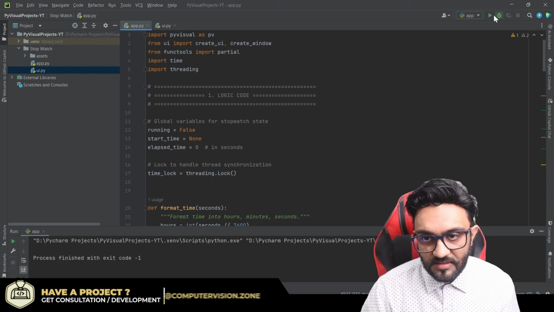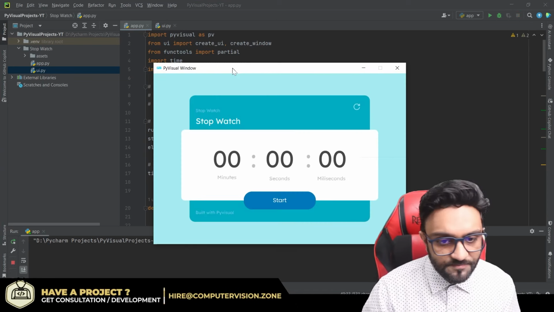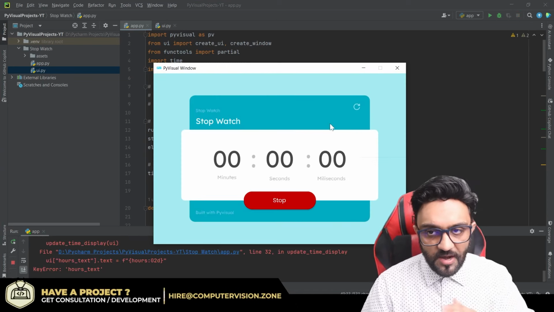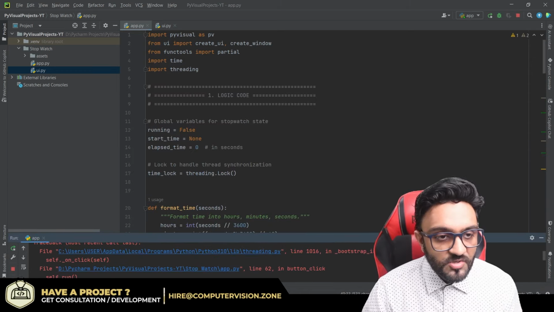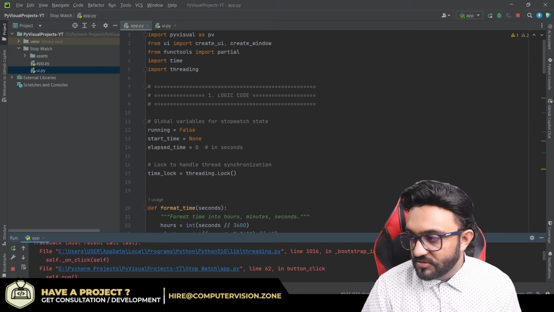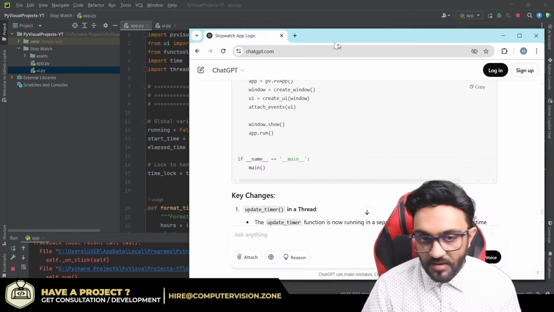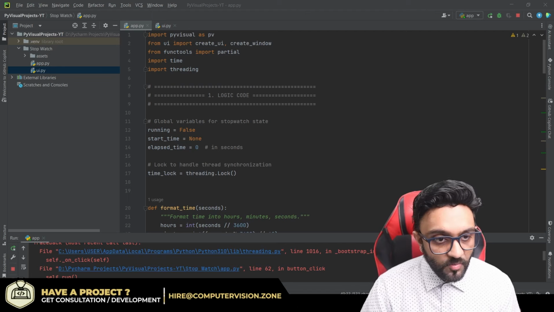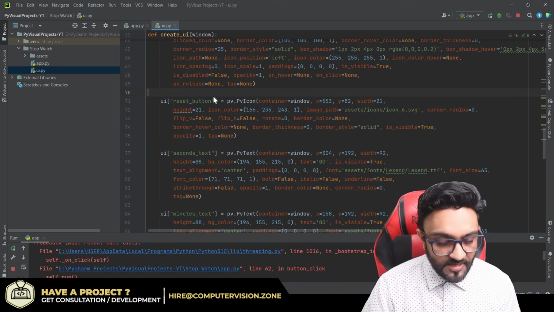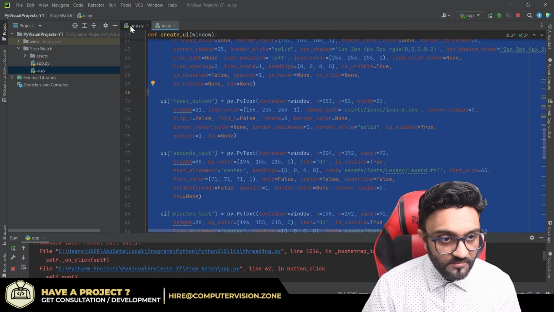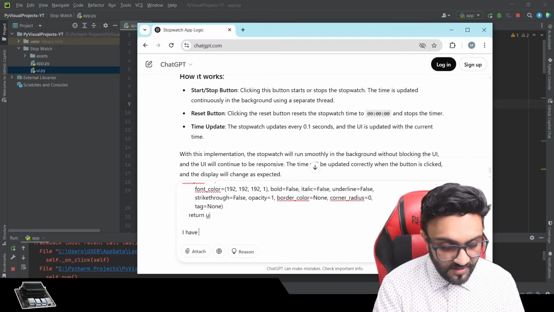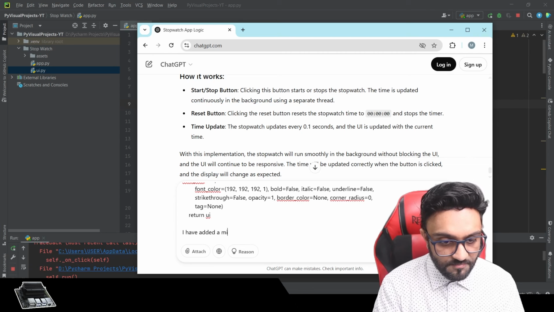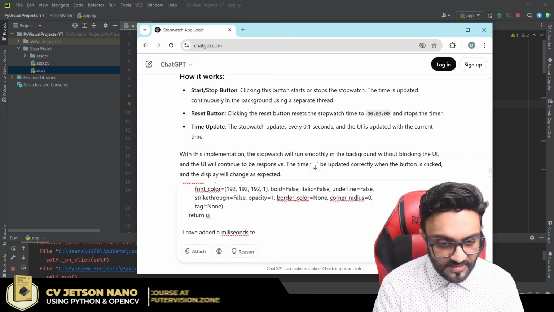Now if I run this, the app will not work properly because now the minutes and hours are not exactly the same as before, so we are getting an error. So how can we fix this? What we can do is we will go back to our original ChatGPT, our original AI model, and we are going to tell it that this is the change that I have made. So I will copy the UI code again and I will paste it here. Okay, and then I can say I have added a milliseconds text instead of hours.